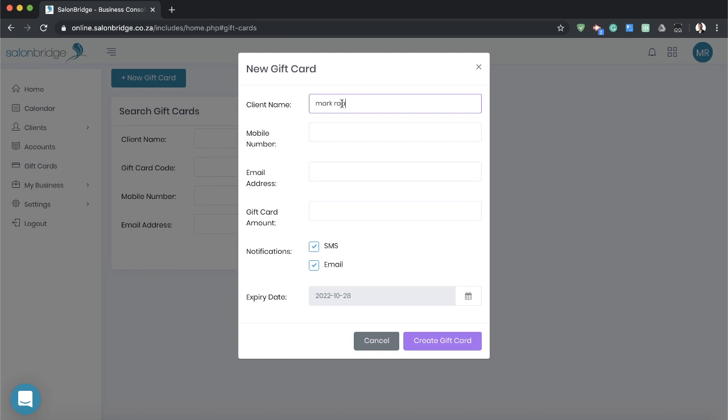If I use my details, I can type in my name and click on it, type in the amount that I want to purchase, and specify whether I want to have this voucher sent automatically to the customer via SMS and email. This will send the customer a notification letting them know that they've been sent a voucher to the value of 500 Rand from your salon or spa name, with a voucher number and expiry date that they can have for later on when they want to redeem it.